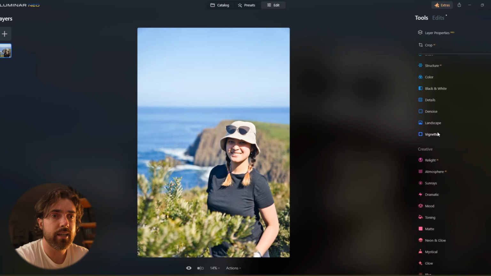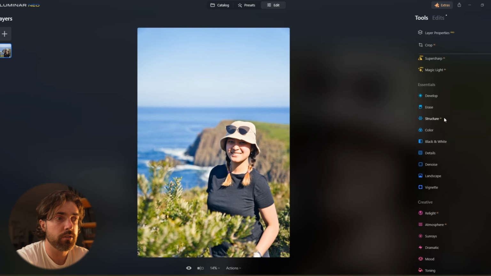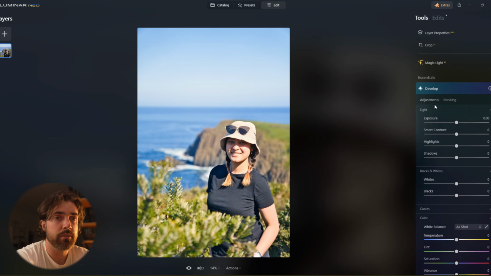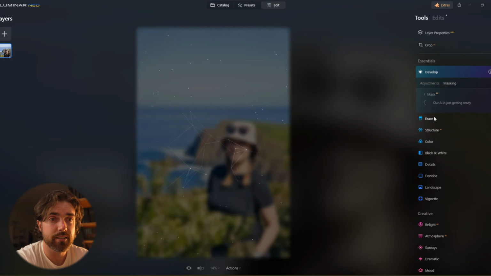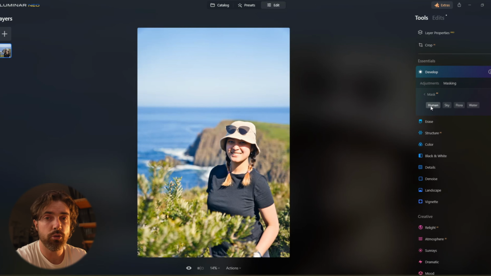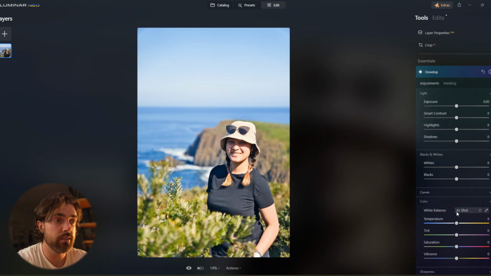Next, we're going to get out of that. We're going to go into landscape, put a little bit of dehaze on, whack in a little bit of foliage enhancer, because there is a lot of foliage around her. And then next, we're going to go back into develop, and we're going to hit masking. We're going to go mask AI. Now, we're going to go human as well, because this is a portrait editing video, and wait for it to highlight her.